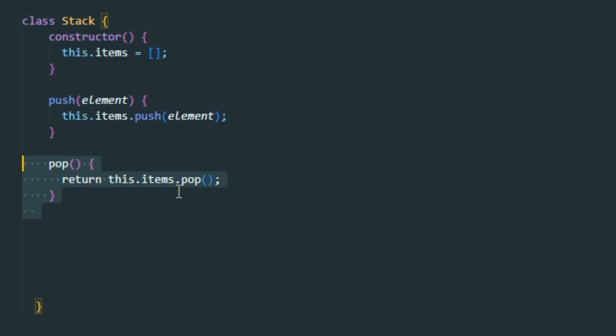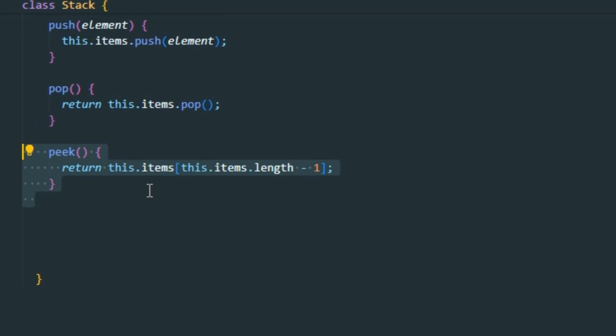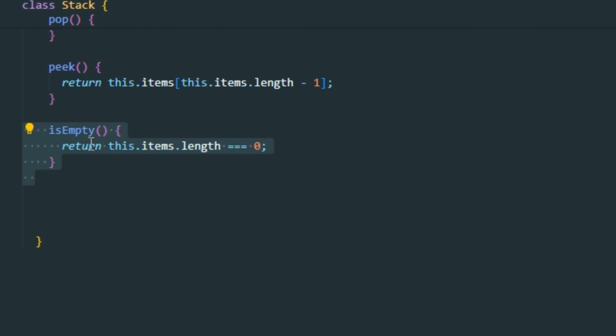We'll add a function named pop, which is going to remove and return the top element from the stack. Here we're using the built-in .pop function from the array. Peek is going to allow us to see the top item in the stack without removing it. We're just grabbing the last item in the array and using its index. IsEmpty is going to return true if there are no elements in the stack.